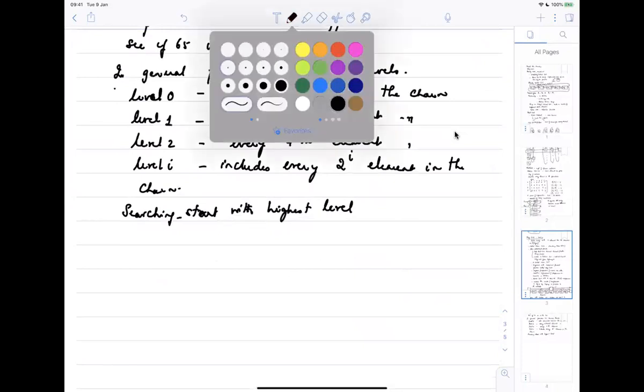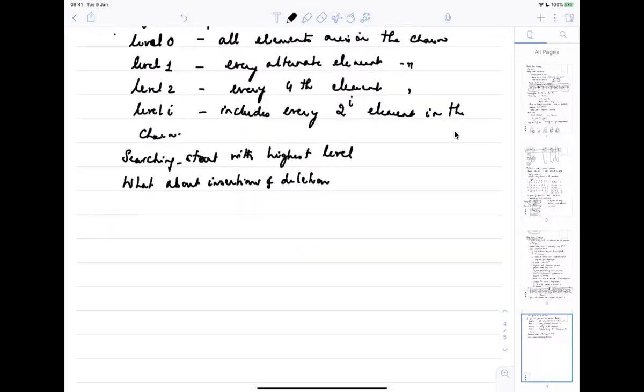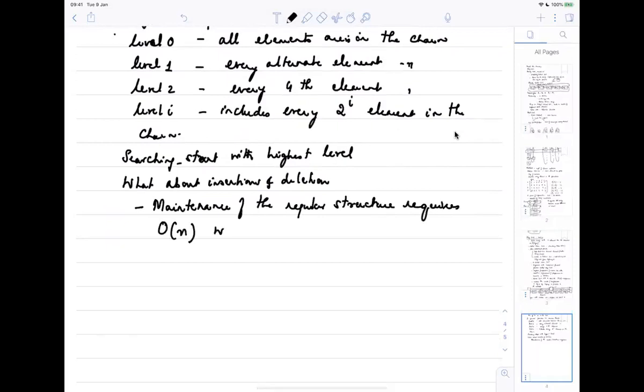But it's all very well. What about insertions and deletions? It's important to point out that when we looked at a sorted array, we only talked about searching for an element in there. We never talked about inserting. Maintenance of the regular structure requires order n.